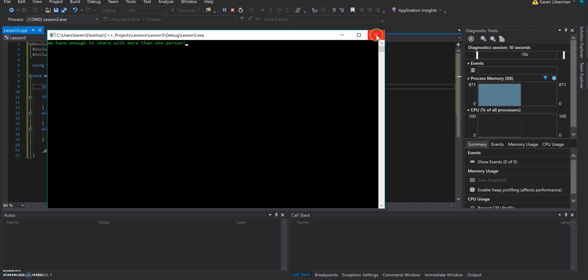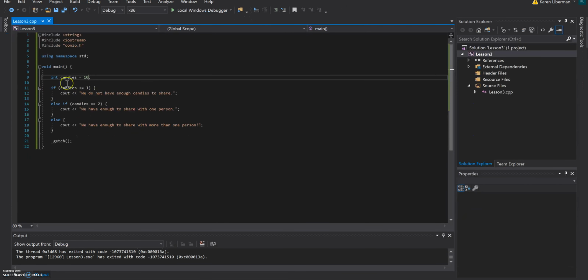You can also combine these if statements with other things. So you can use cin statements that we learned previously, so the user inputs the number of candies instead of you changing it yourself. And you can tweak it however you want.